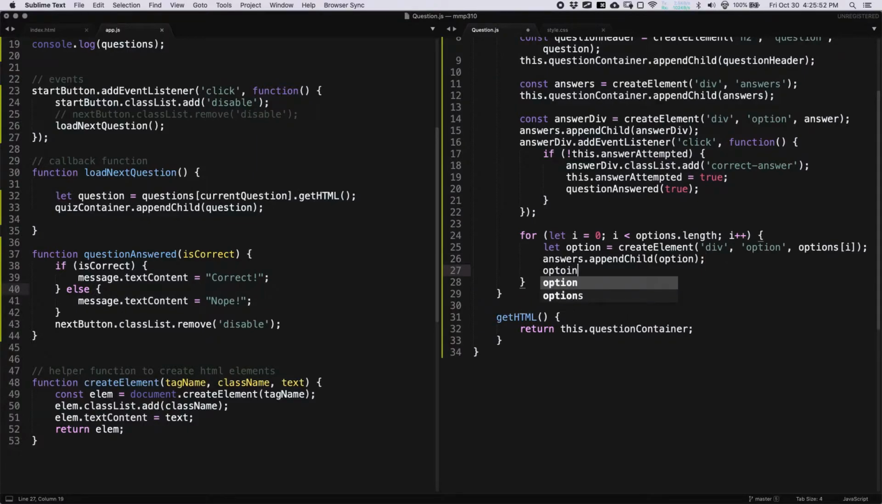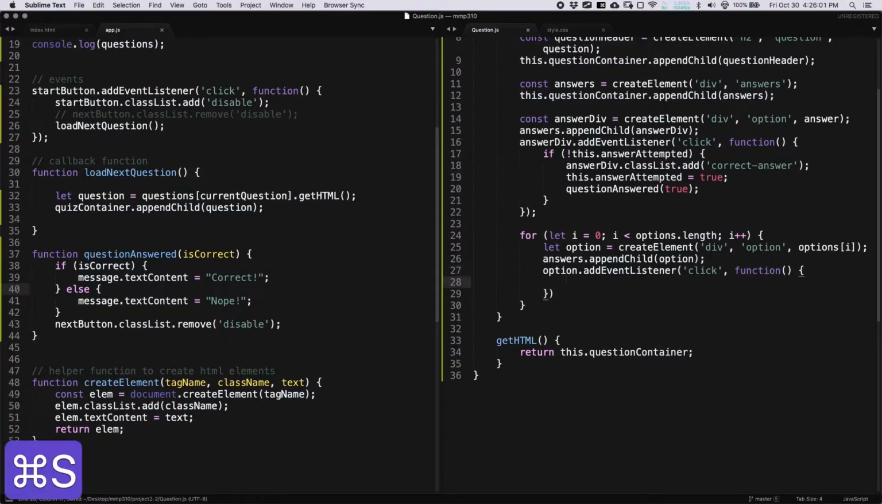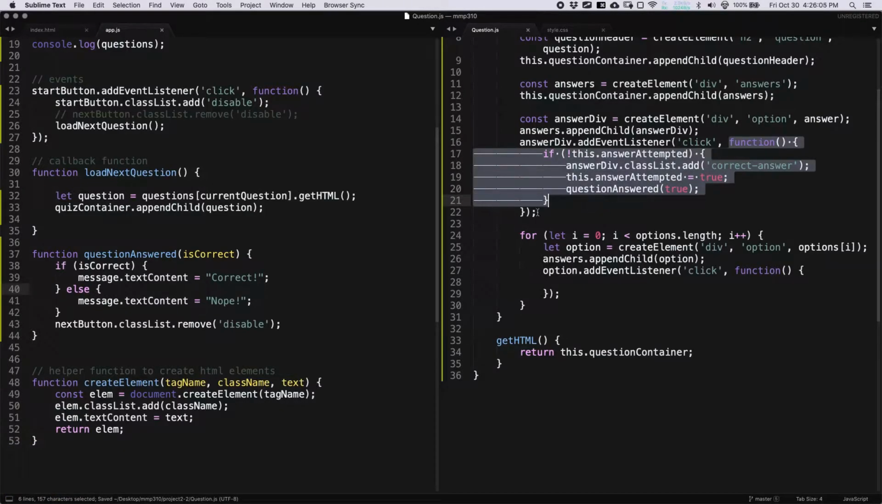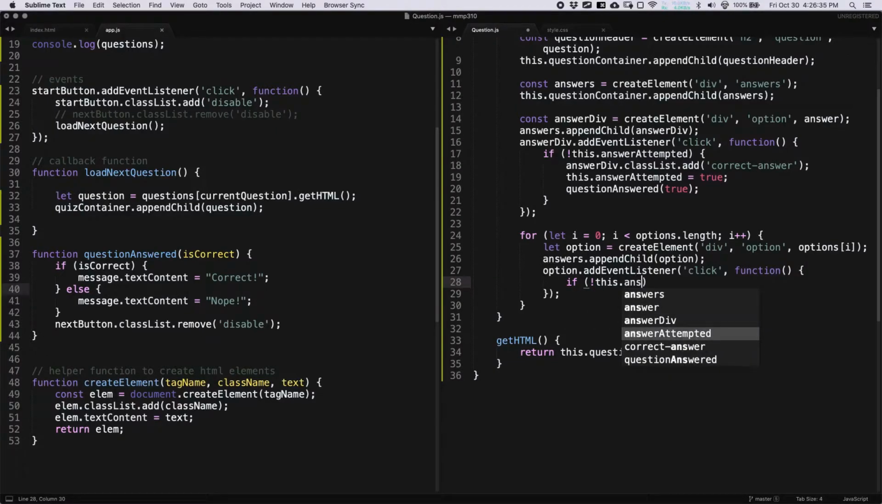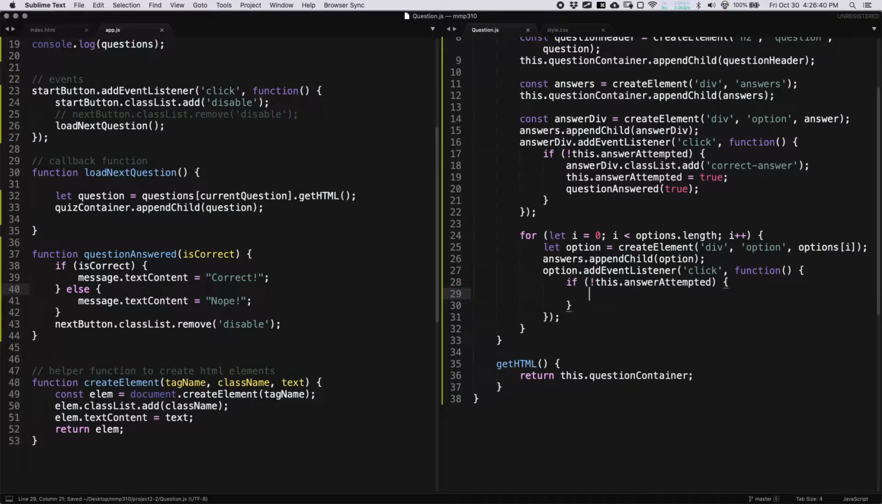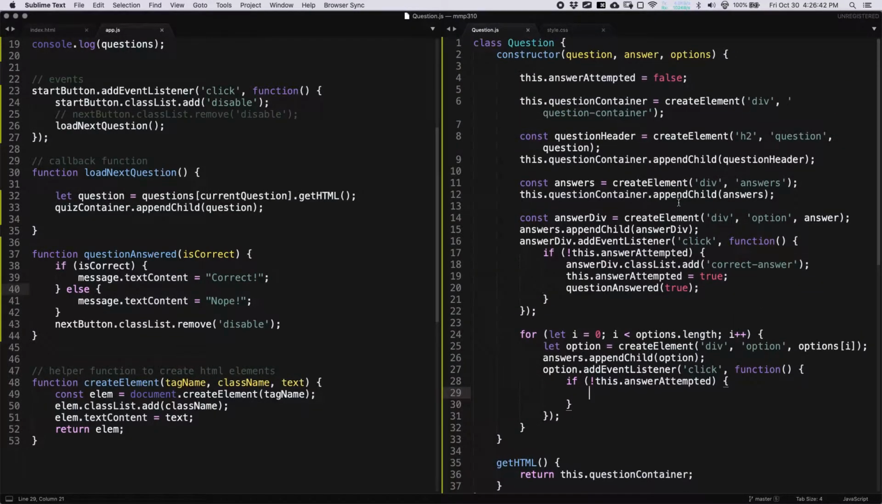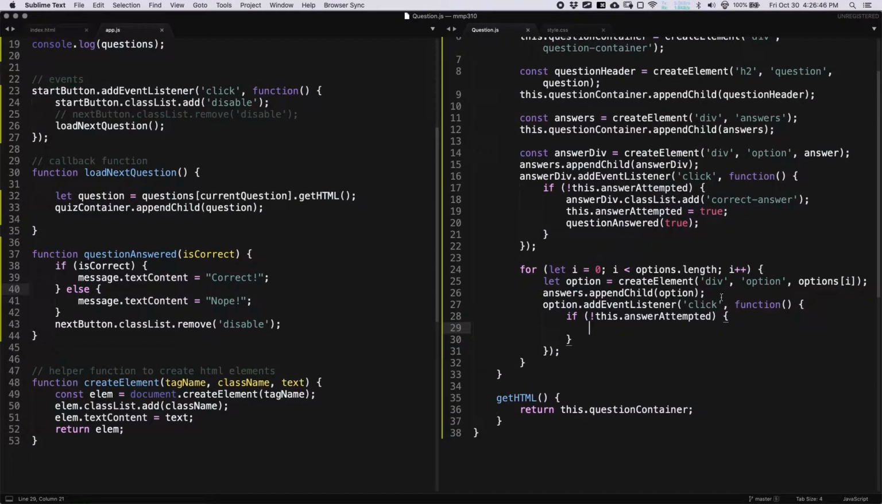We can say option, spell it correctly, add event listener. So click event again, and again an anonymous function. You could take a function and put it somewhere else, but this is going to be fine for now. Again, we want to make sure if not this.answerAttempted. And I think I know what error I'm going to run into here, which will actually give me a chance to talk about something that's kind of important in JavaScript.